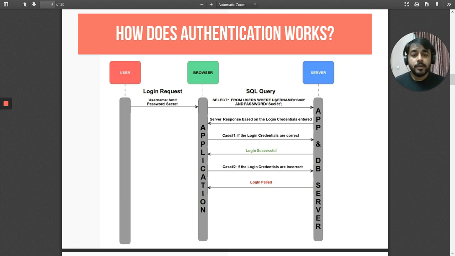We'll understand about SQL in the next slide. So this is how the SQL query looks: select star from users where username equals Smith and password equals secret, right? Star, the asterisk, means all the columns. We want to select all the columns of the users table where the username and password equal Smith and secret. We'll understand this as well.